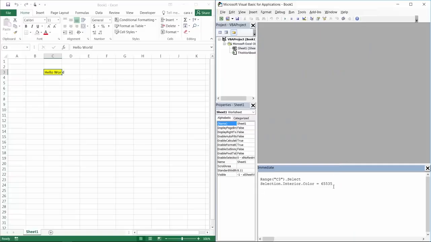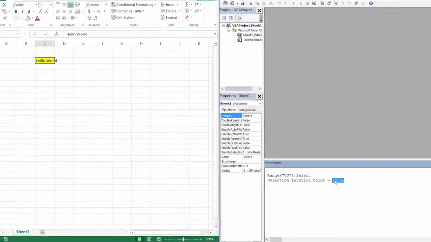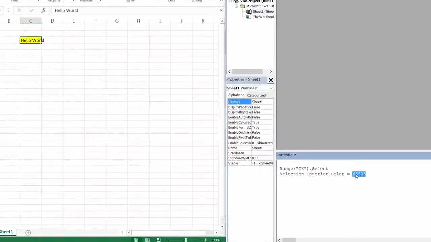If we were to use either of these, I could just say selection.interior.color equals 65535. That's the hex code for this. Or I could say something like VB yellow or VB blue. I'll say blue so that it actually changes the color and we can see it happen there. There we go. The interior has changed now to blue. That's how we use the VB colors.